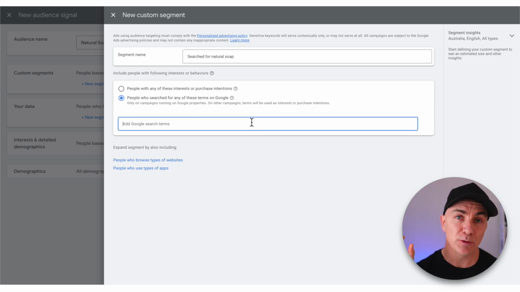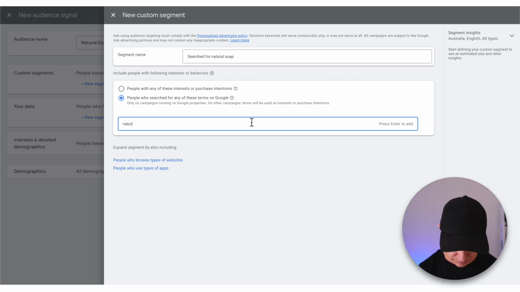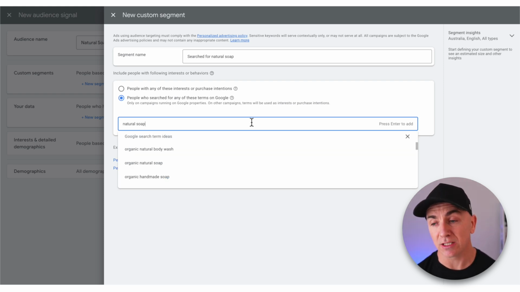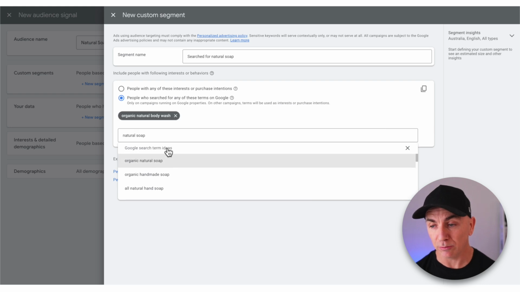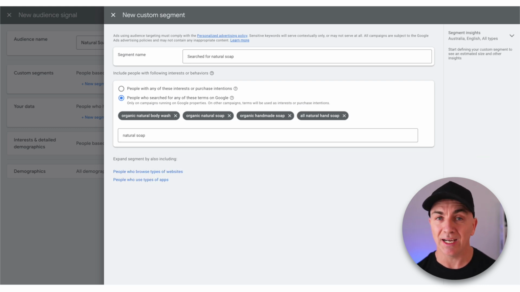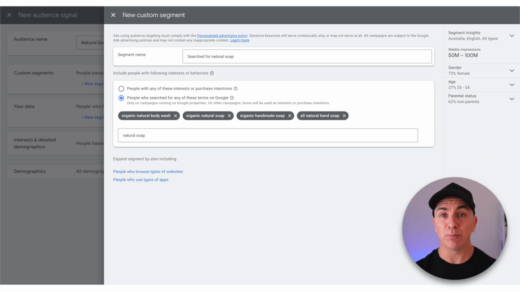So what we're going to do is add in a whole heap of terms that are around natural soap. We can see that these are some search term ideas that Google's given us: organic natural body wash, organic natural soap, handmade soap, all natural soap. Google knows the people that search for these terms, and it's going to go and show the ads to these people. Now, we don't necessarily need to stock these things. We just need to know that people are interested in this type of category. So add as many as you can in here.